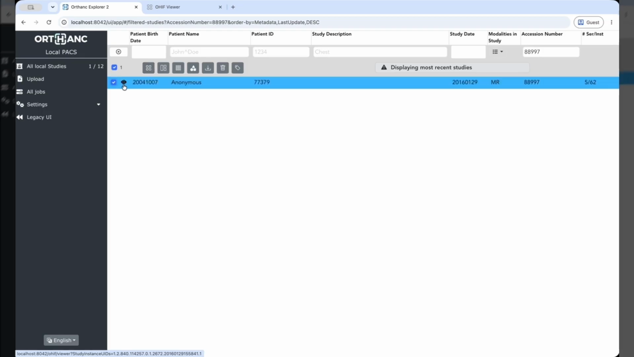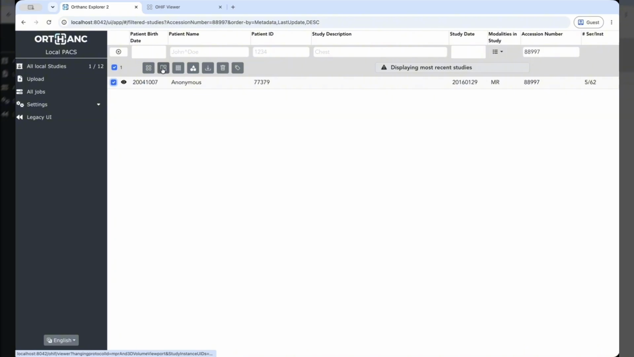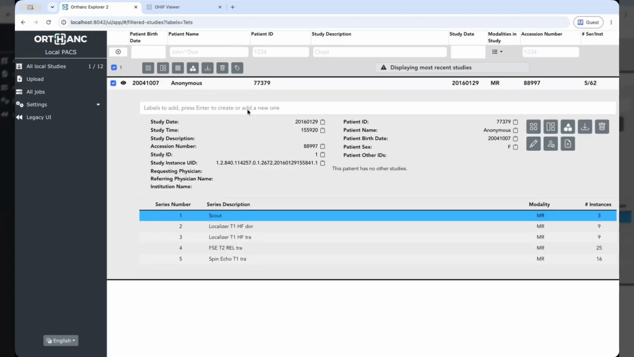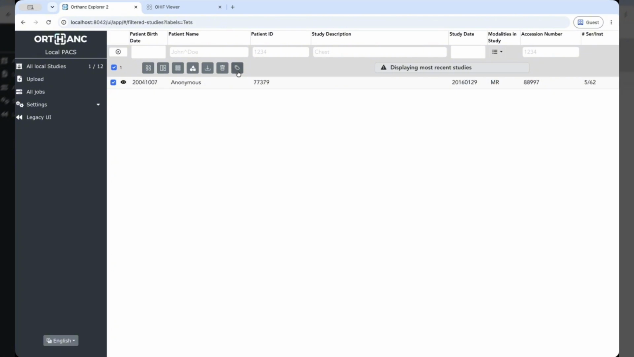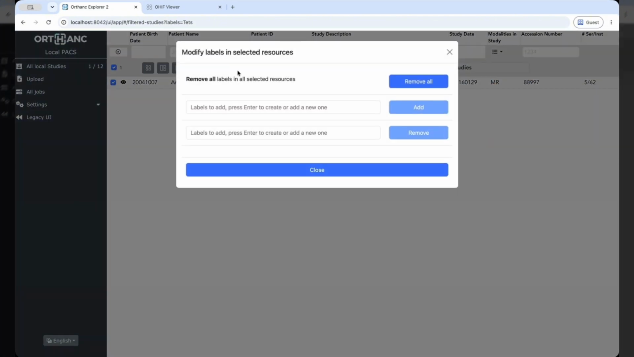Another web viewer, also very capable, but it's possible to change things around if needed. Now, for me, like I said, the first couple of buttons all have to do with different components of OHIF viewer. And then after that, you have a couple of PACS-like functionality: the ability to download, the ability to delete, and the ability to add a label. In fact, to be more precise, this button right here allows you to add or modify or remove labels.